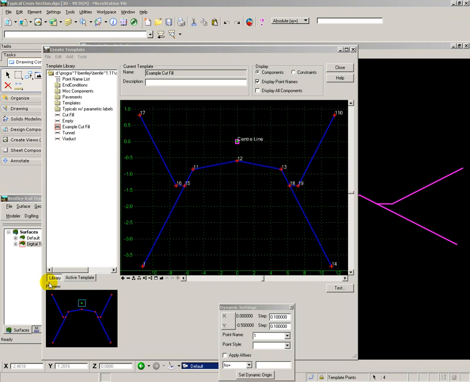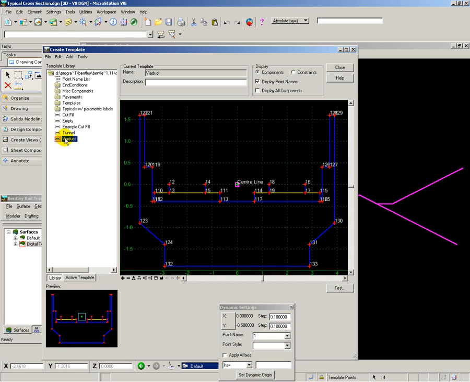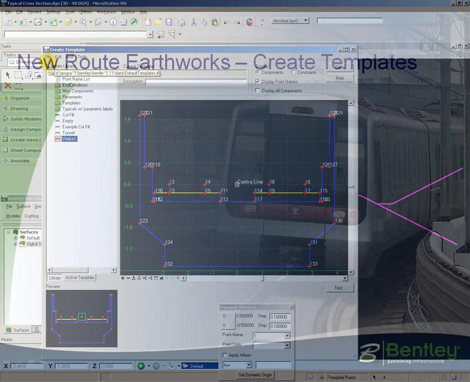For my project, I've created a series of templates. One which is for cut and fill. Here you can see all of the points in the template named up. If we look at the tunnel template, here is the tunnel template. What you see is the tunnel outline represented as a series of faceted points. And finally, the viaduct template, which shows the cross sections for the viaduct sections of the route. And that completes the template editing.